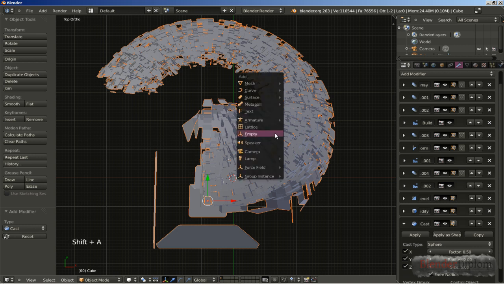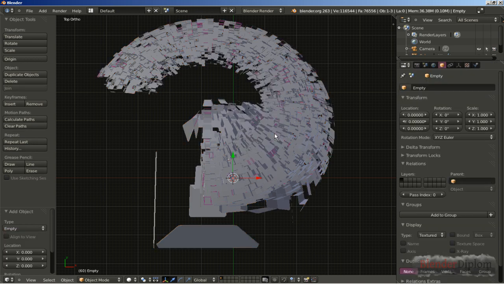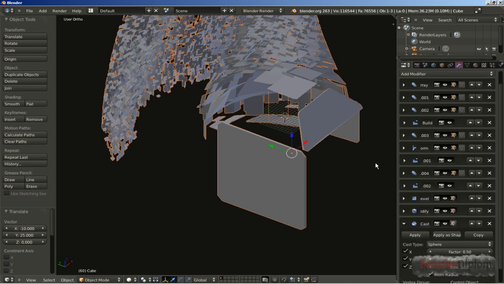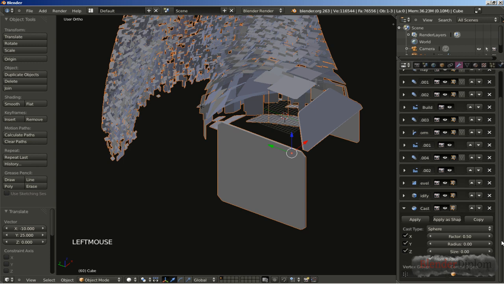I'll hit Shift A to add an empty, and I'll hit G to grab my empty and move it. I'm going to use this empty here, you'll see, with the cast modifier. I'm going to use it as a guide for the cast modifier here. Alright, I placed my empty here, and selecting my mesh again, it's time to edit the cast modifier here.